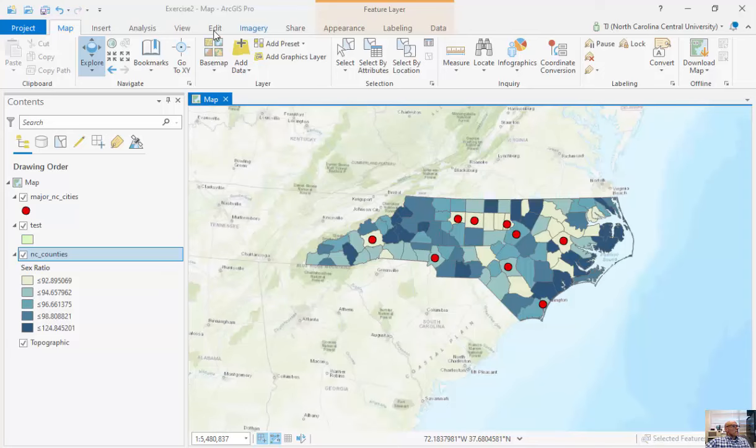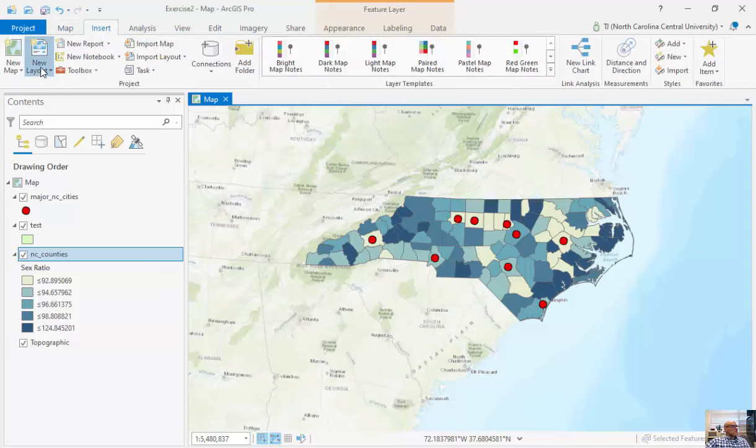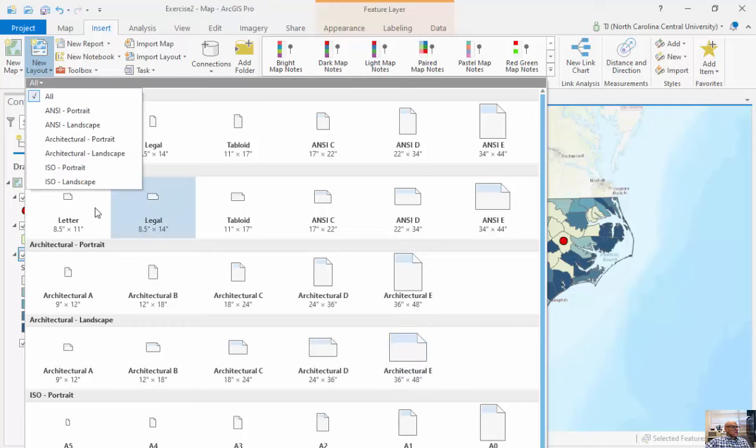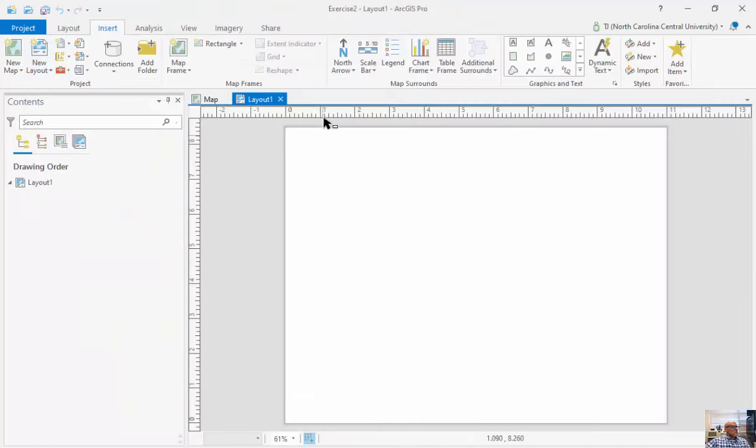What I can do is go to Insert, New Layout. I have all of my selections right here, but I'll make this simple. I'm going to go to Letter. And now you can see a new layout. A layout is the actual piece of paper that we print out on, because I can export that graphic, but it doesn't have essential elements of map design. These map design elements might mean a title, north arrow, scale bar, or whatnot.